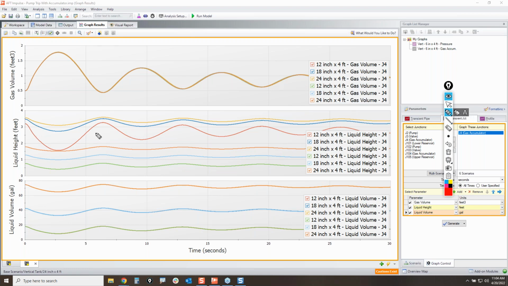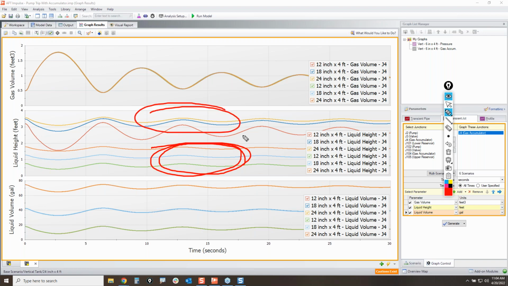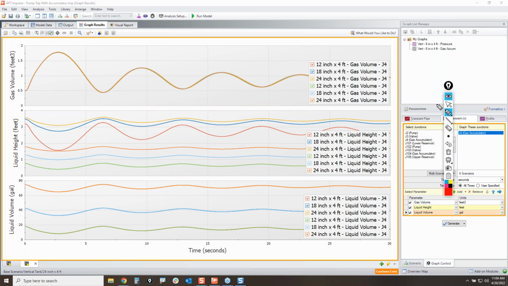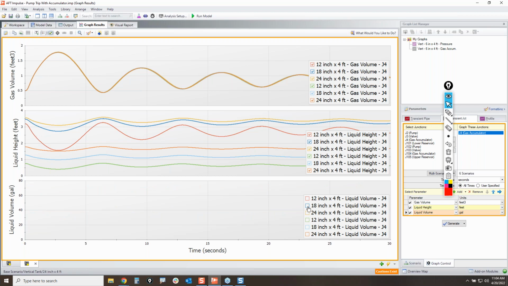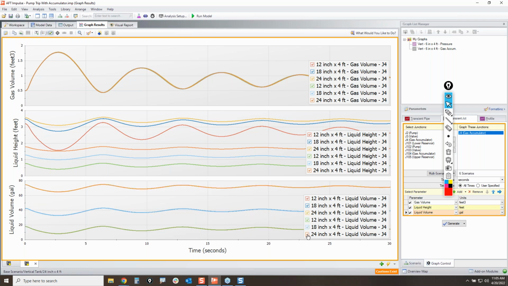Anyway, you can see here that this is for the horizontal tank, so that liquid level is a lot more modest compared to the vertical tanks. And then you can see how the liquid volumes also change accordingly, which happen to be exactly the same. So that's the 12-inch by 4-inch, 18 by 4, 24 by 4. So volume is staying exactly the same.